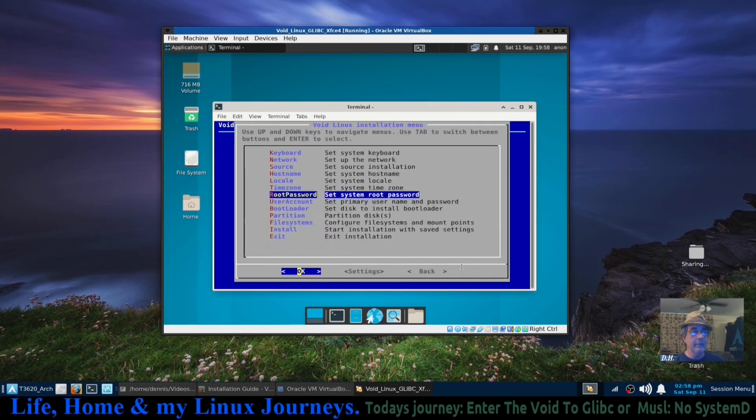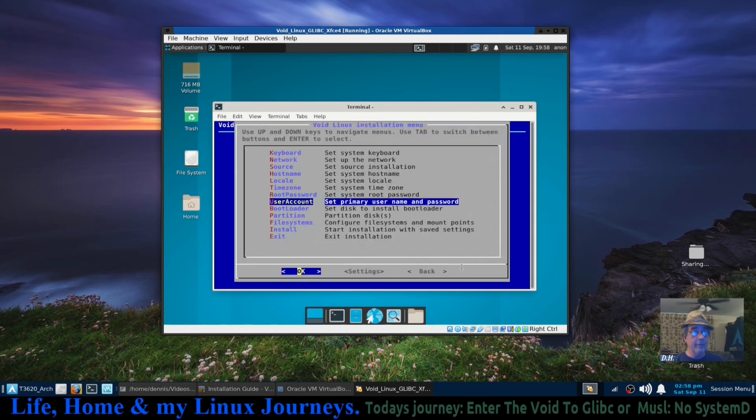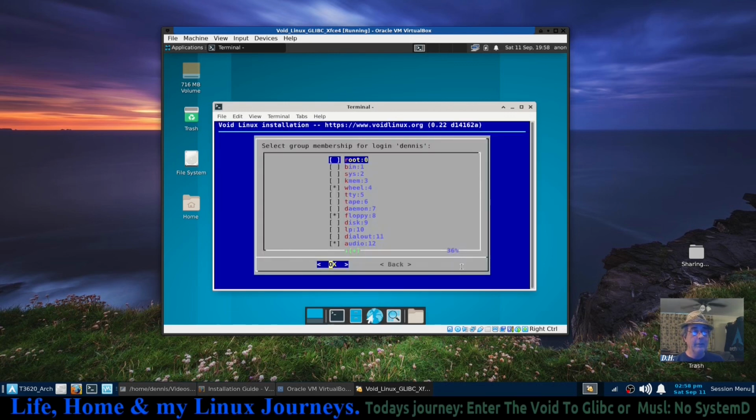Get Chicago. Now the root password. We're going to set up a complicated root password. I'm going to retype it. Confirm. User account. Now, by default, it says void, but I'm going to use my typical format there. And now we want a username, which is the same, and the password. And probably going to confirm that password.